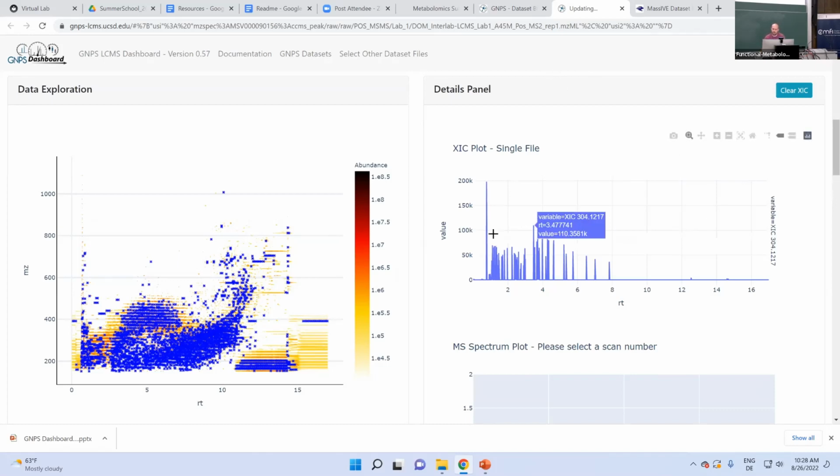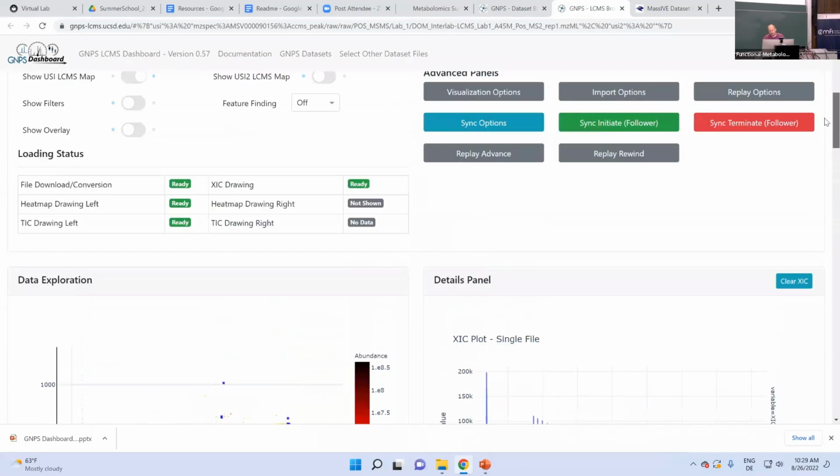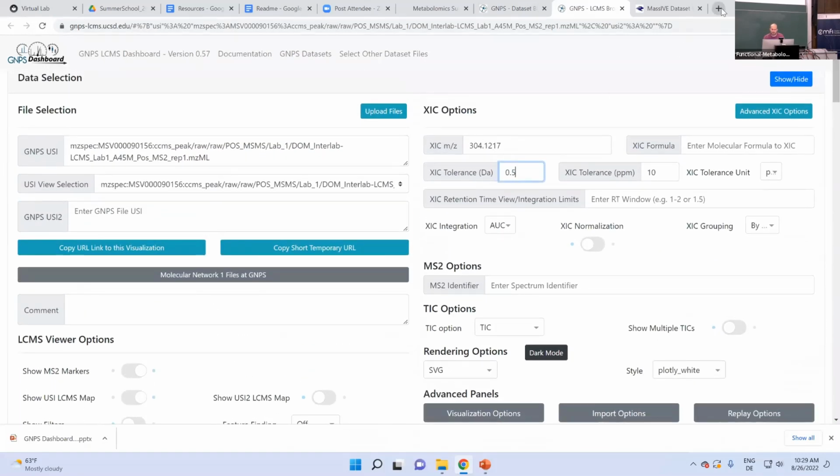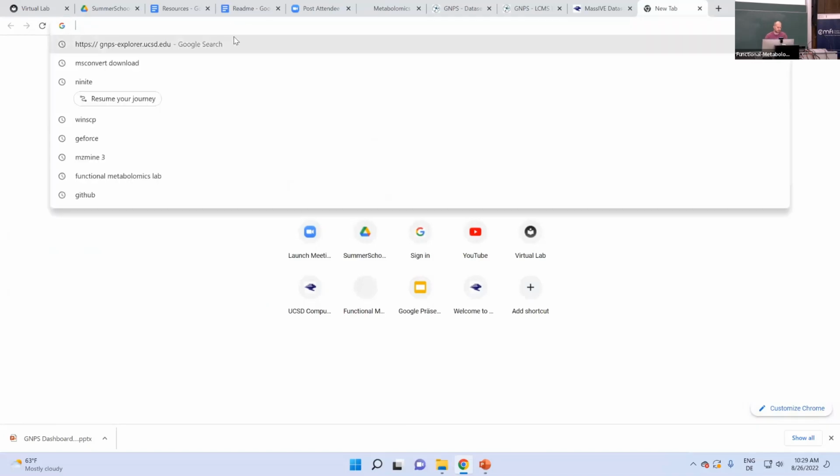Okay, so now I got an XIC here. And how does that look to you? Yeah, that looks spiky and noisy. So that does not look like a great peak. We have 200,000 abundance, so it's not too little. So I would expect that maybe, was that mass correct here? Okay.